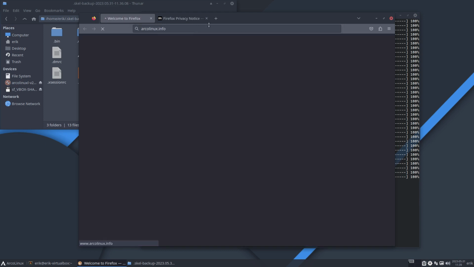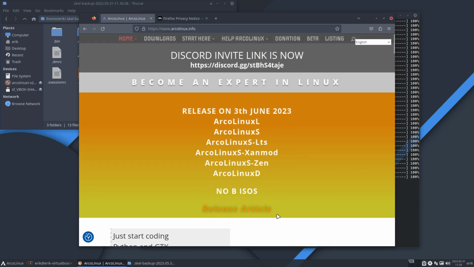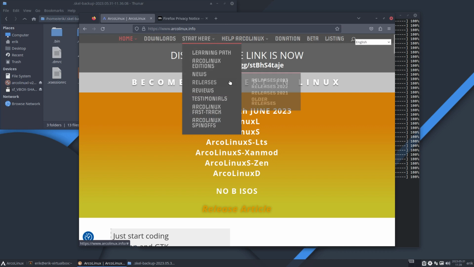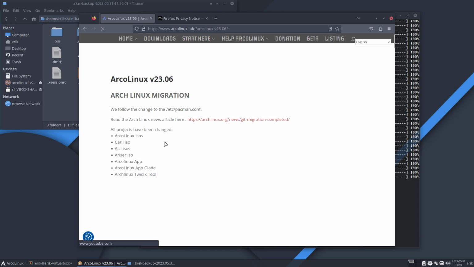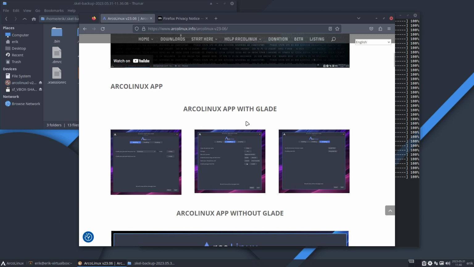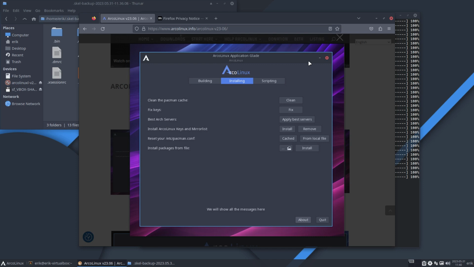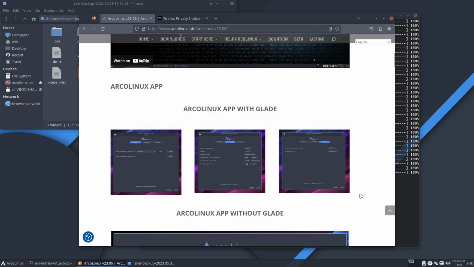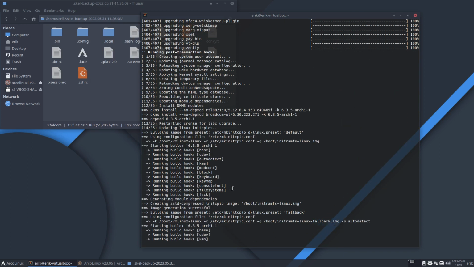ArcoLinux.info. The release article is here. If this is gone, then it's later on here. Releases 2023. This one. And we're talking about the ArcoLinux application with Glade or without Glade. So this is with Glade, with 1, 2, 3 pages, and the other one is without. So if you say, hey, it's interesting to have it around, I can almost install it.